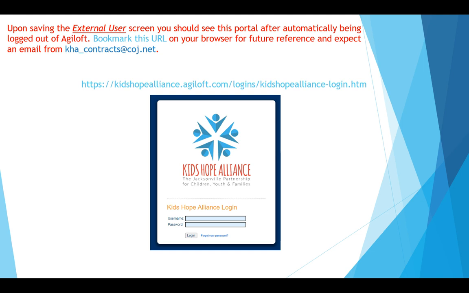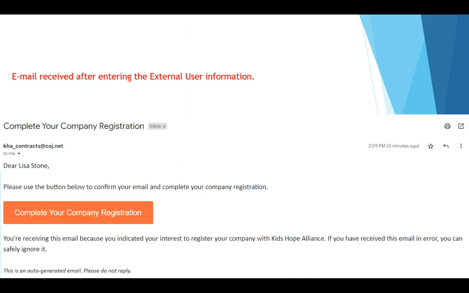And then you want to look for an email from KHA_contracts@coj.net. Here's an example of the email that you will receive. It's going to have that big orange button that says complete your company registration. Again, it's from KHA_contracts. If you don't get it when you expect to, maybe it's in your spam or junk folder. So take a look in there. And then when you find it, click the orange button.